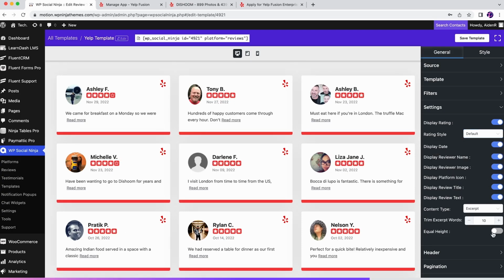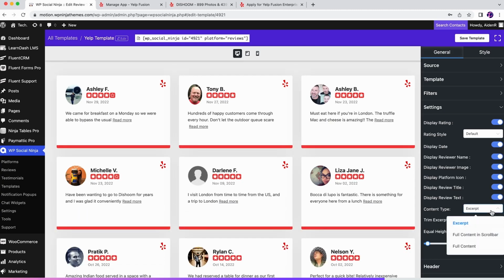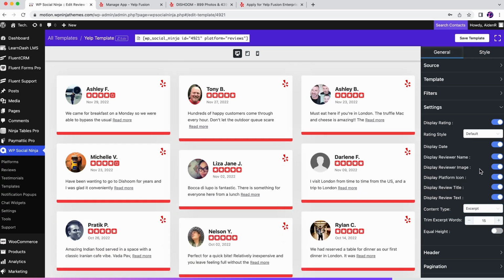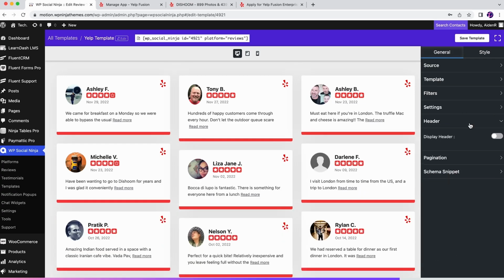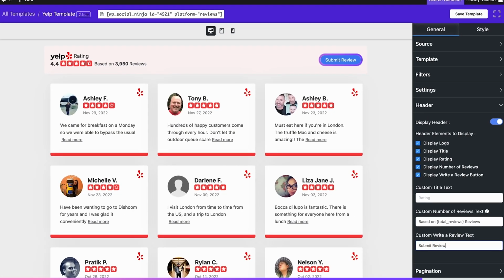You have the option to make all your reviews the same height, trim reviews after certain words, and edit content type. The header options let you play with the header and customize it however you like. You can either display the header or choose to hide it if you want. There are many options that you can customize here.